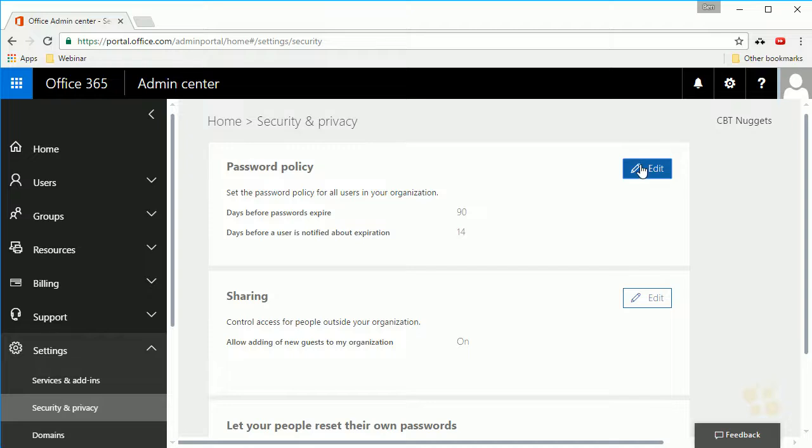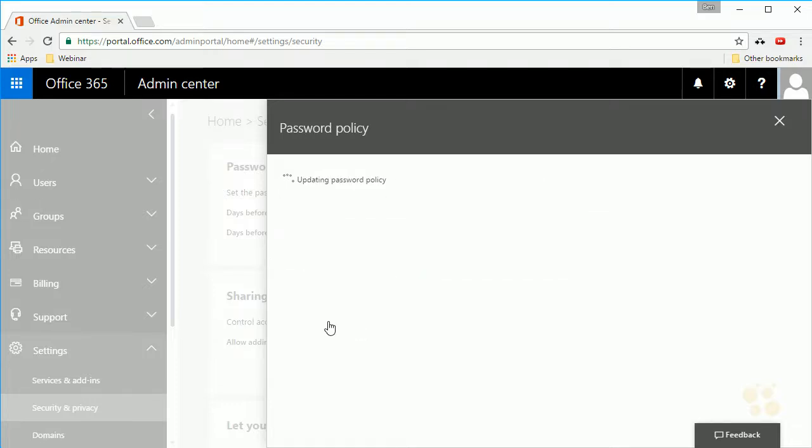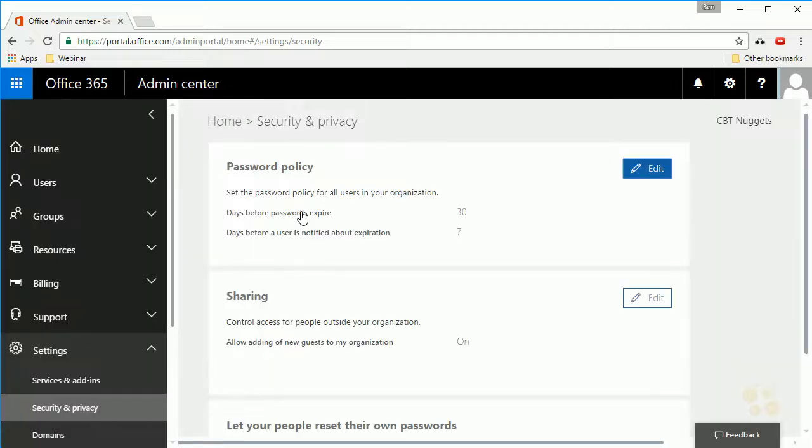You want to change these values? That's cool. Just click edit up here and change it to whatever you want. So you know what? I'm a mean administrator. It's got to be changed every 30 days and you're going to get a notification a week ahead of time. Click save. The password policy has now been updated for the entire Microsoft Office tenant.